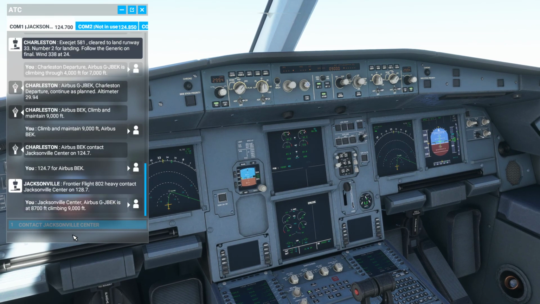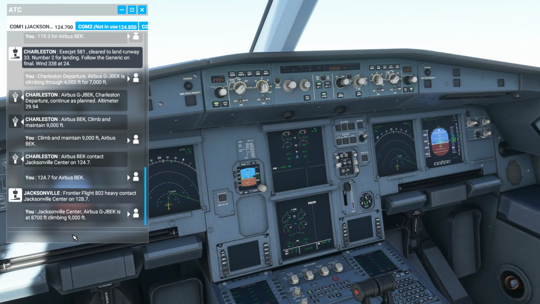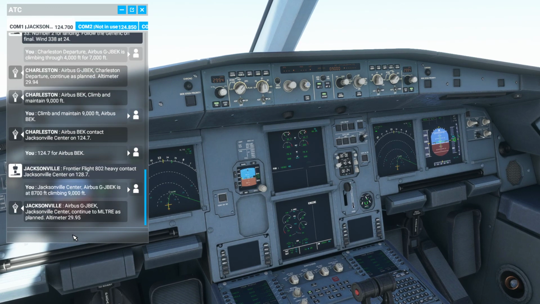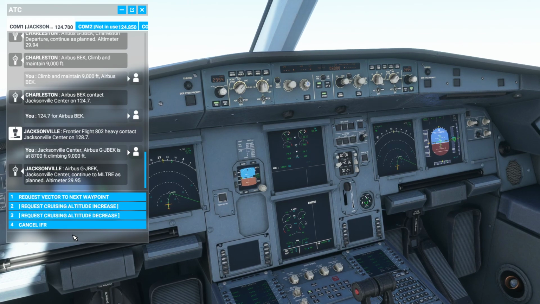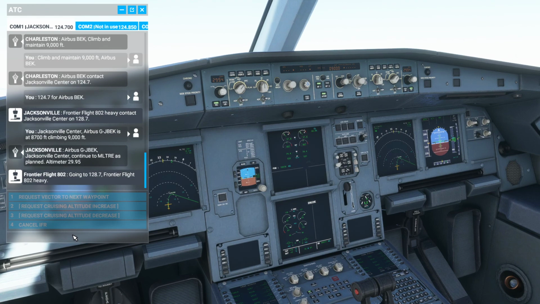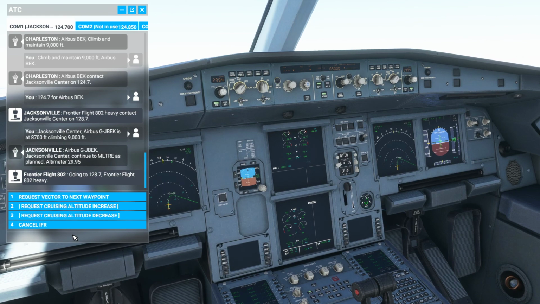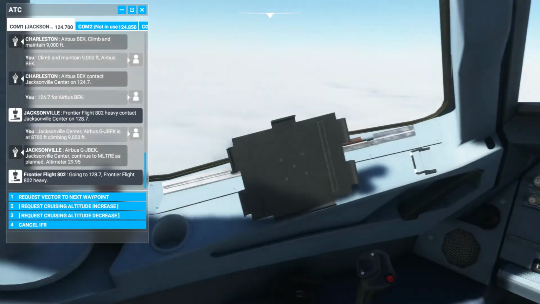Jacksonville Center, Airbus Bravo Echo Kilo is at 8,700 feet, climbing 9,000 feet. See, the interesting thing here is, in the real world, you would probably tell center where you are as well. They know our flight plan as well, so this is the point of filing a flight plan. Every station along the route has your flight plan. So they're expecting you. If you don't appear, they may actually raise the alarm that you should have appeared and you haven't. So there's multiple checks and balances that go on in the airspace.